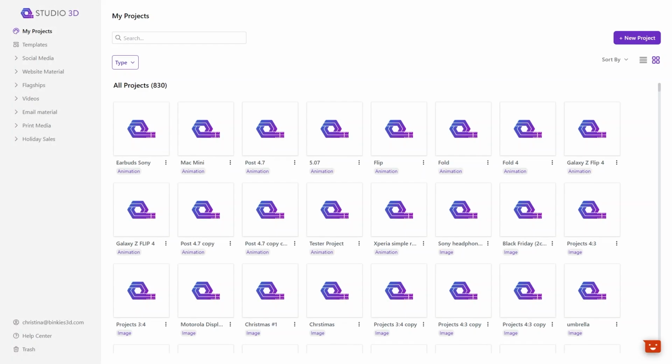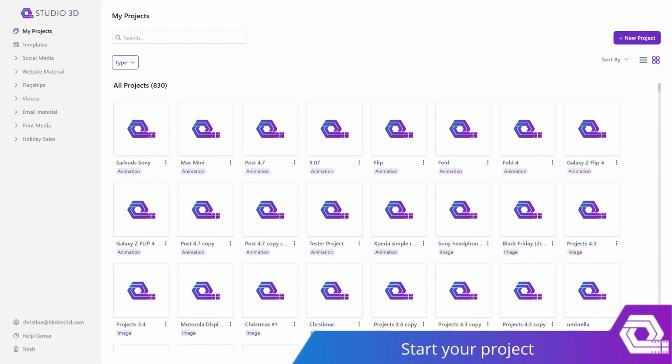After logging into Studio, the first thing you see is your projects section. Now, you have multiple options when you're trying to create an Instagram post. You can create an image, a carousel of images, an animation, or really anything in between.